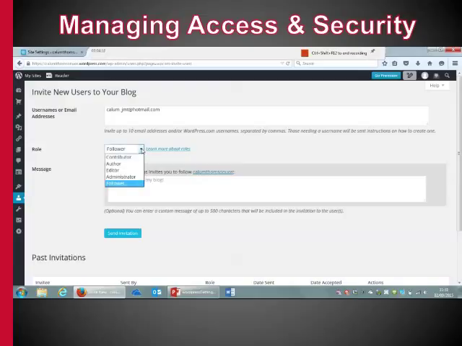And then I can select whether I want them to be a contributor, an author, an editor, or an administrator, or a follower. Now these have varying levels of access to do with whether they can post or whether they can edit existing posts, or whether they can go in and make changes to the settings of the blog. There's information in this Learn More About roles if you do want to do that. However, what you probably want to do is post out invites to people as followers.